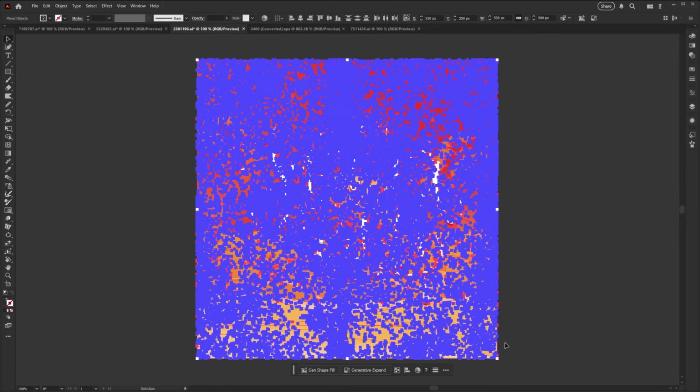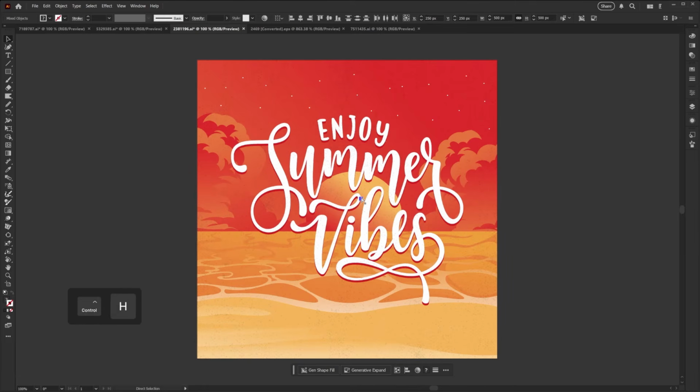Now, if you are using an image that has a lot of texture or a lot of points, a shortcut to know is Control or Command H. That will turn off your edges temporarily so that you don't have all of those nodes blocking your view. So I'll leave that turned off for this one, and we will click Generate.